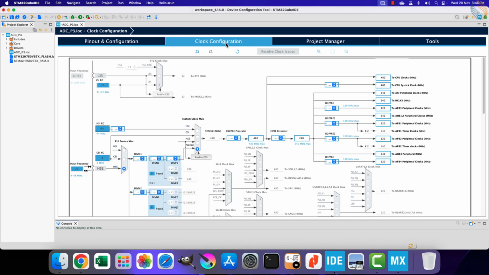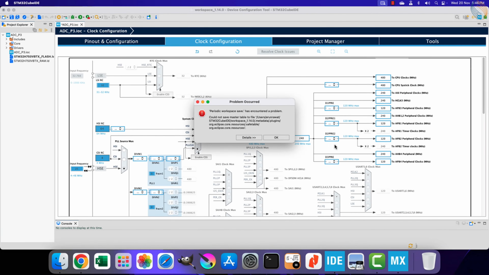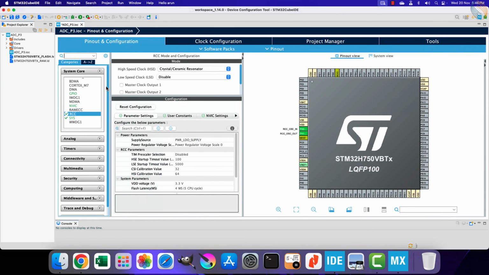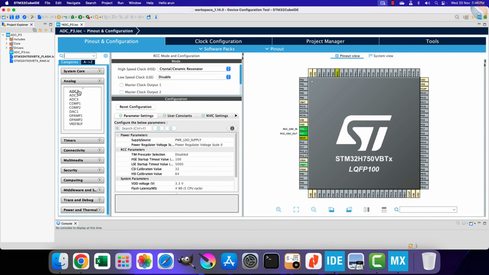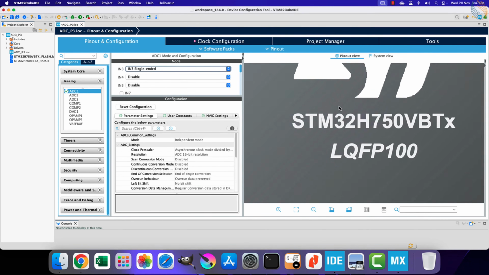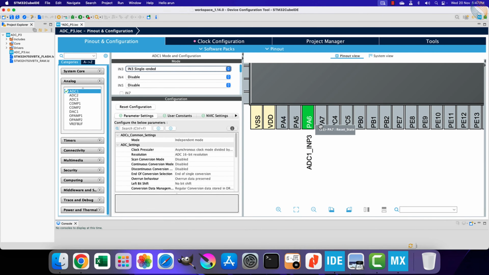Here I have already created a new project, ADC Part 3. The clock is configured to run at maximum 480 MHz. Let's go to the ADC1, and select channel 3 in the single-ended mode. You can see the pin PA6 got selected as the ADC1 channel 3 pin.